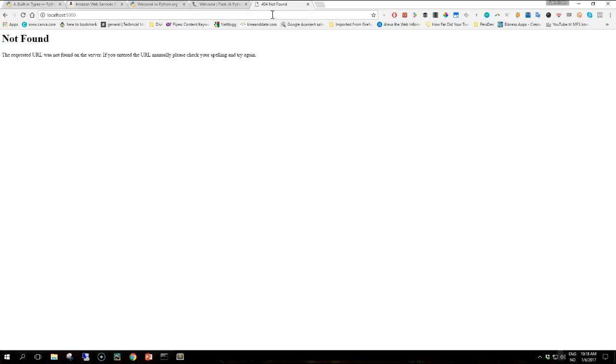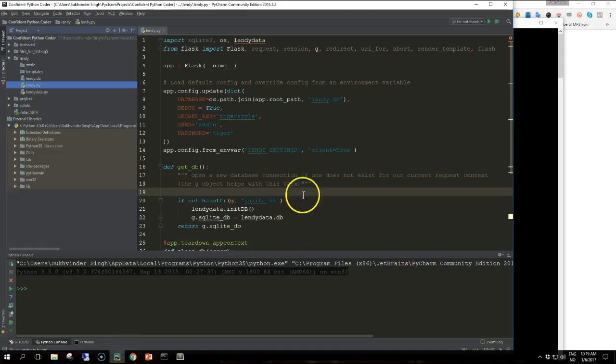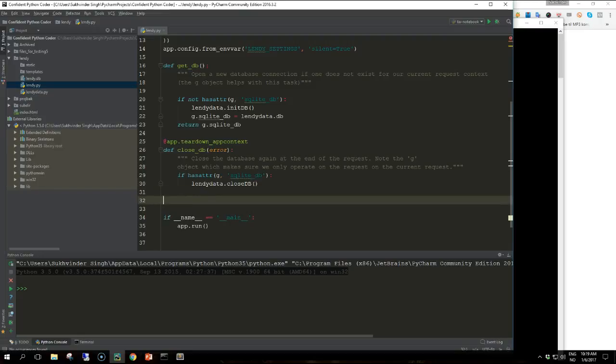So we will get a 404 error in our browser, and you will see that in our terminal. It's the first line that is important. The server returned a 404 because we haven't given any views or templates yet to our code. So let's add those. If we go back to our Lendy application, add the following code.